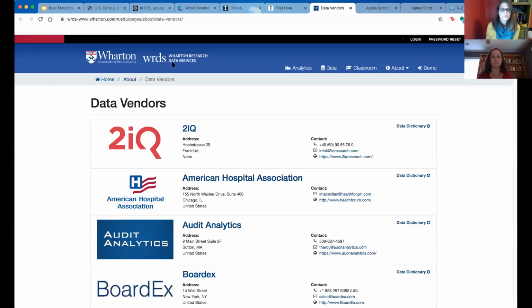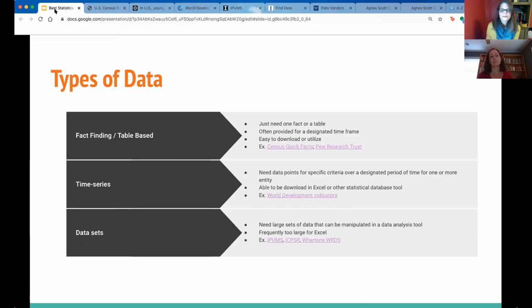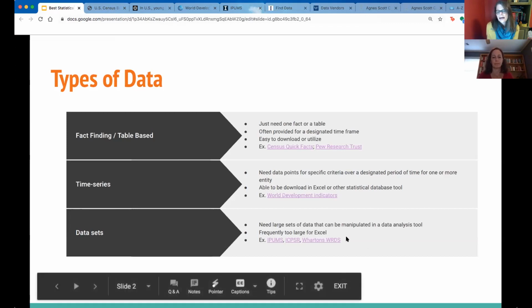They had Wharton's Research Data Service, and there was a tool in here that would let me identify the stock price for all the companies on the stock market for a given time period. That was too much for any spreadsheet to handle, but using a statistical data tool, I would be able to manipulate that data.